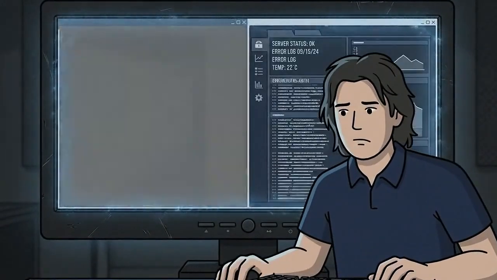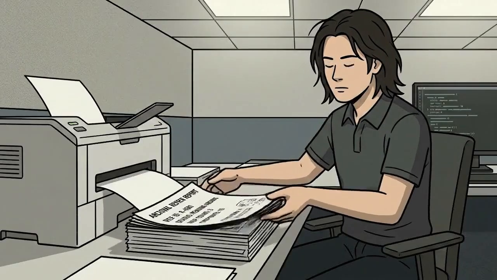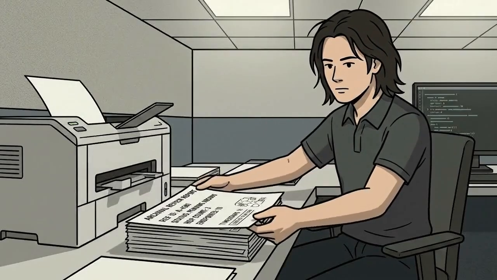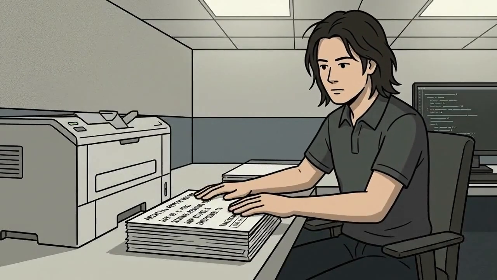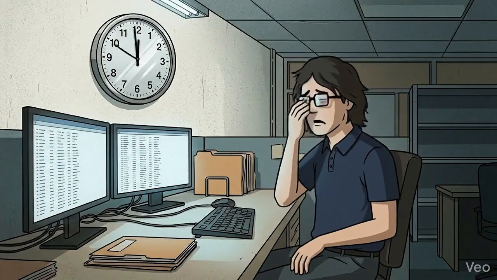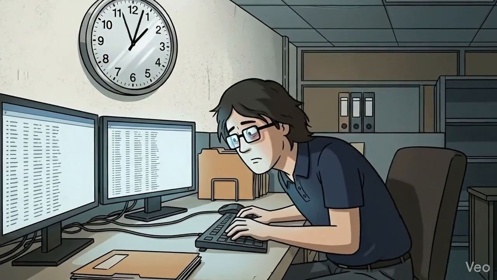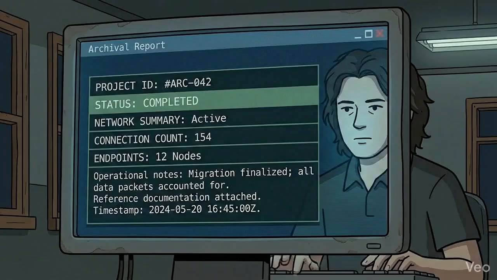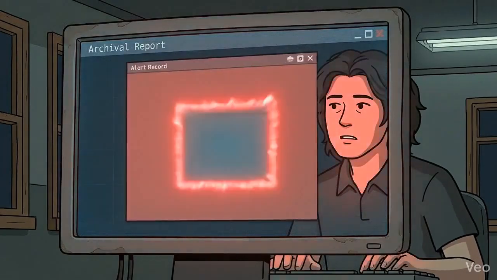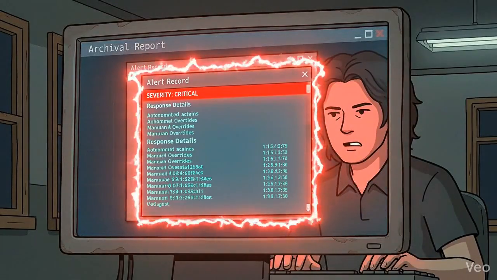You create a physical copy of the report, adhering to institutional protocols for archival and backup. Time pressure mounts as the report submission is logged, with the investigation nearing its conclusion. The alert record is finalized, with all responses documented for the authority's oversight and future reference.